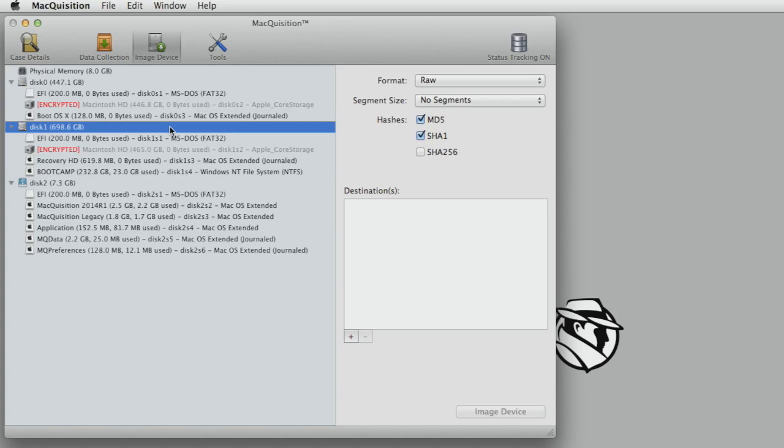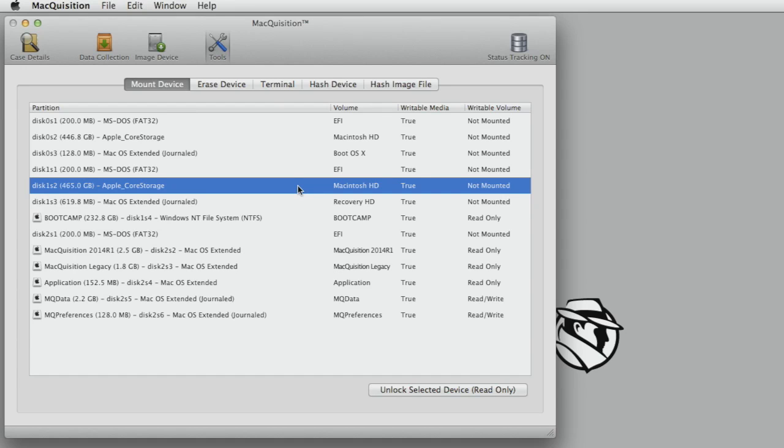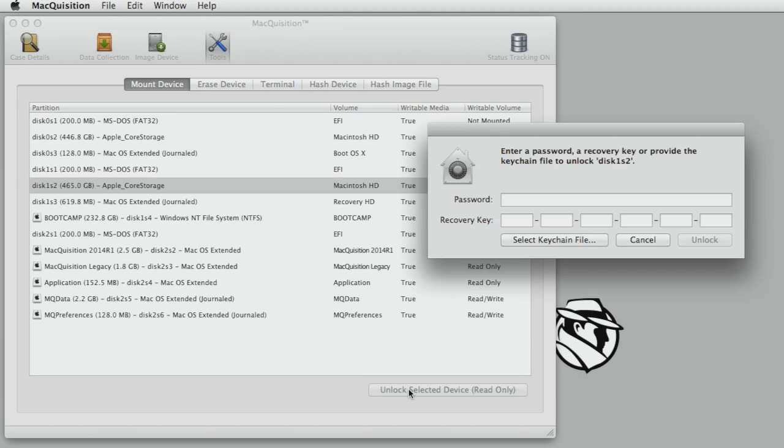To mount the Fusion volumes, we go to the Tools tab, then the Mount Device tab. Earlier, we saw the bootcamp partition in Disk 1. This is an indicator for us to know which Fusion volume to mount. We locate and highlight Disk 1 Slice 2, the HFS Plus partition that was identified previously. In the right column of the screen, we can see the partition is listed as not mounted. With Disk 1 Slice 2 selected, we press the button that says Unlock Selected Device Read Only.